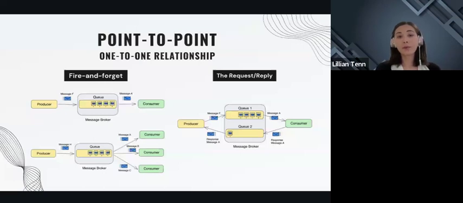In the fire and forget model, the producer sends a message to a designated queue and does not wait for any confirmation or response from the consumer. An example of this would be an application that may log events without waiting for confirmation that the log messages have been processed.